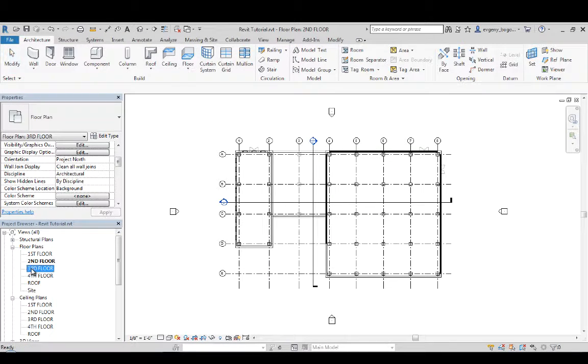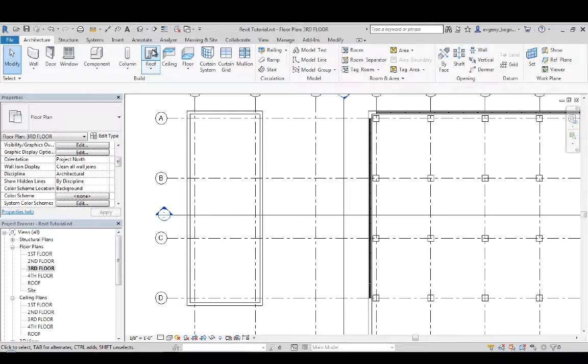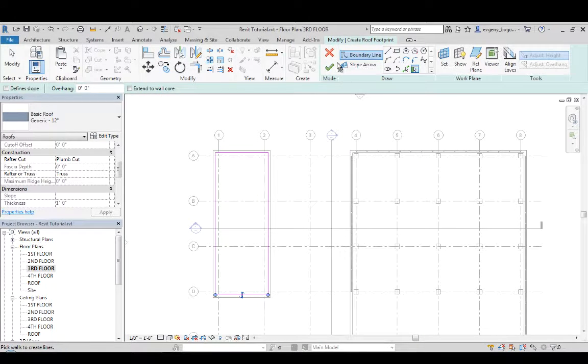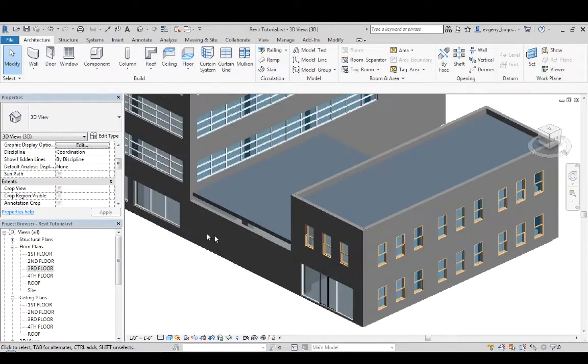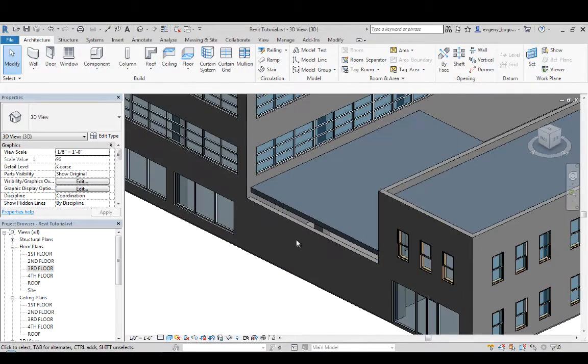Move one level up and create the roof on this building. Roof, and again no overhang and no slope. Create the roof, and there you go, we have the building. Now I can see that I have a little problem in here. See, this wall is not reaching the roof and it's actually not overlapping the roof.